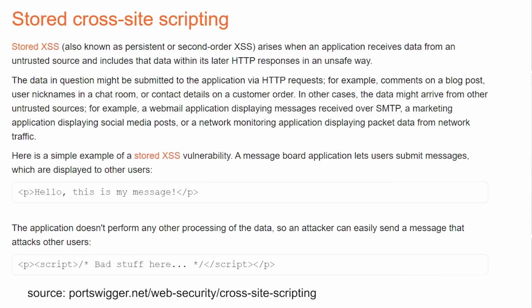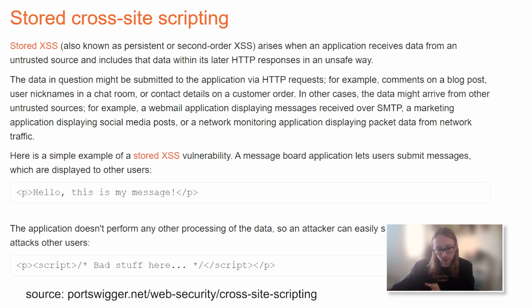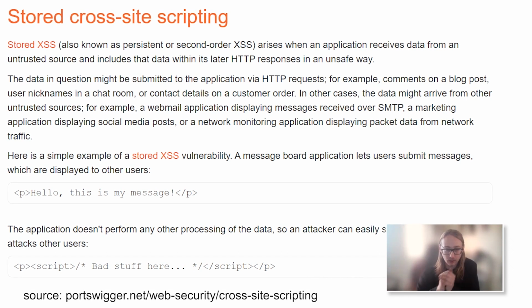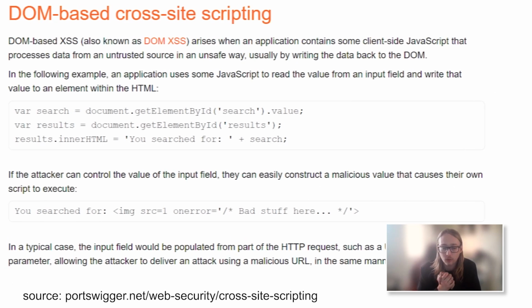Because a lot of people think that reflected, stored and DOM cross-site scripting are the predominant types of cross-site scripting. So you have stored cross-site scripting, which means that I, as an attacker, insert a value into the website and it stores it somewhere, in a database or in a file or whatever, and then displays it again. I can also have reflective cross-site scripting, which doesn't touch the server. I send you a link and it contains the attack. And then also DOM cross-site scripting.